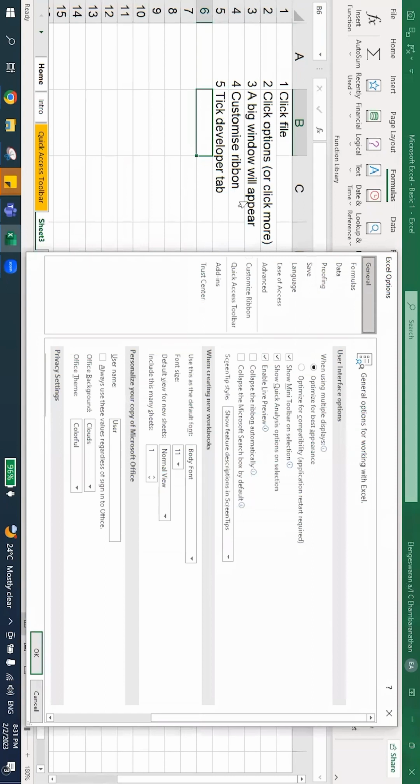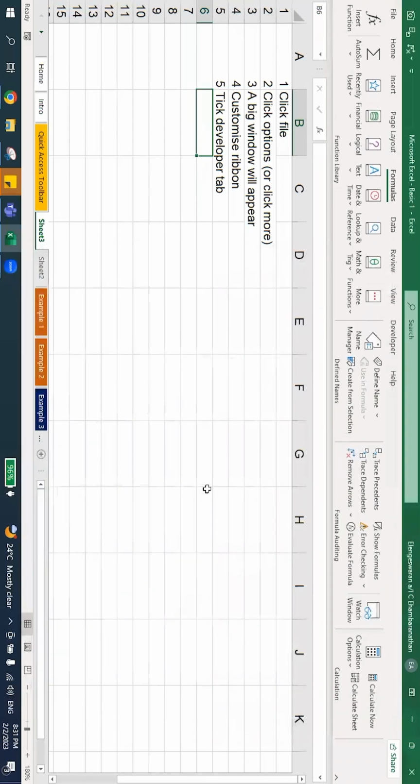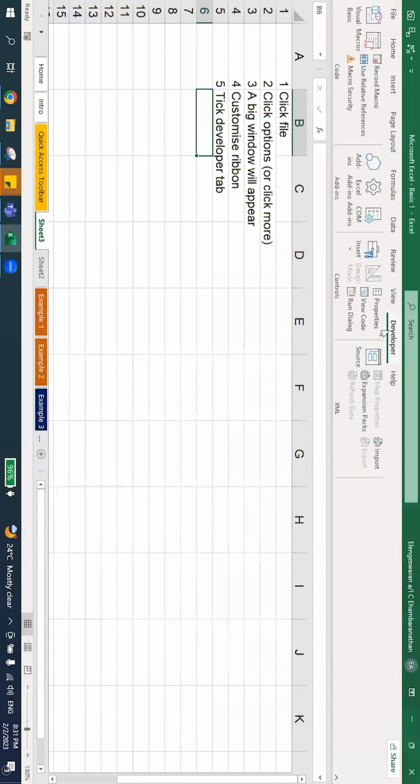A big window will appear. So this is a big window. All right, so if you can see customize ribbon, you just click on customize ribbon, and you will notice that on your right hand side there is a developer tab. Okay, so you just tick this and you can just click OK. So once you click OK, you will notice that there is a developer tab over here.